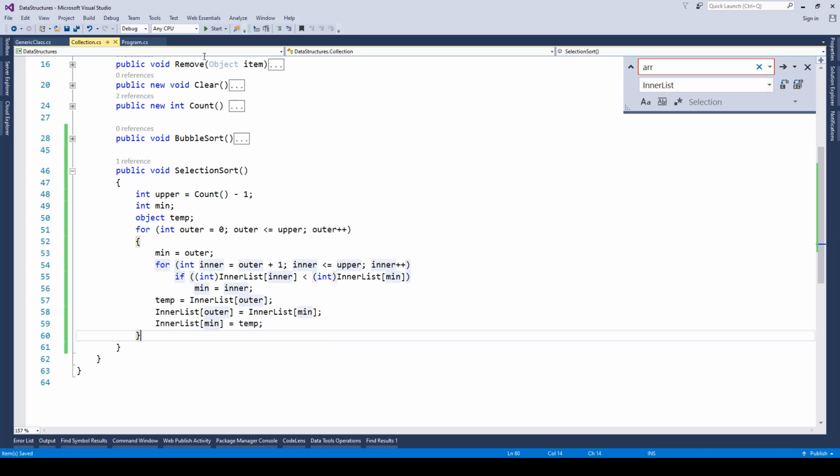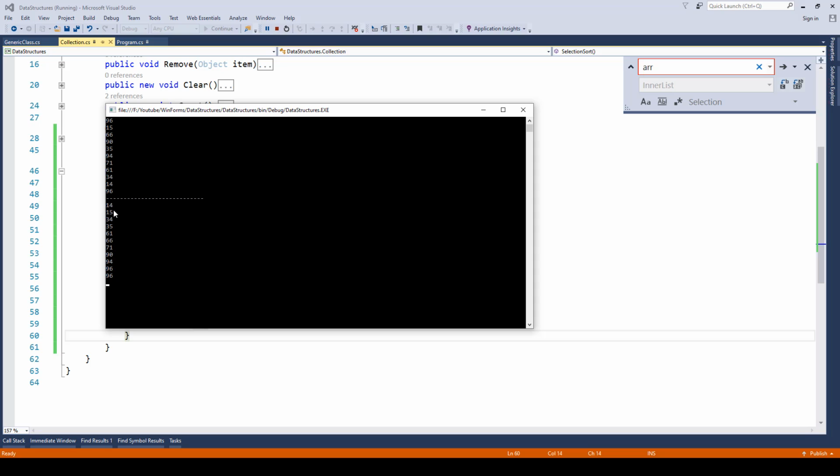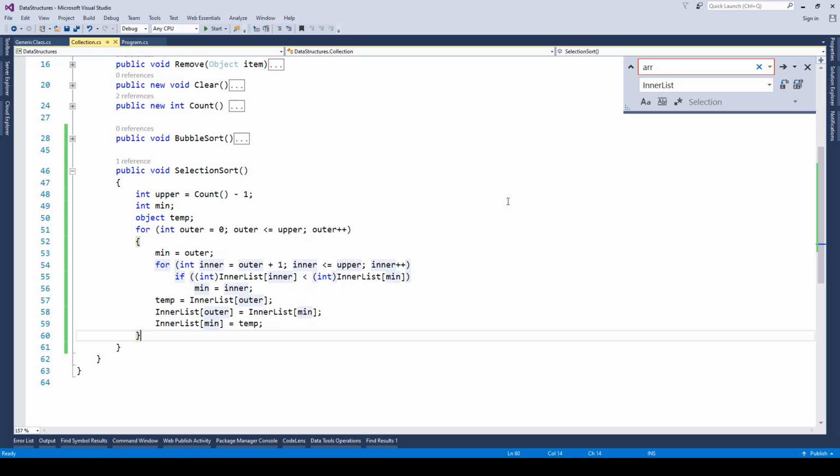Now let's save this and run it. So here you can see the sorted values are now appearing: 14, 15, 34 till 96, and on top you can see the random values being displayed. So that was selection sort in C#.